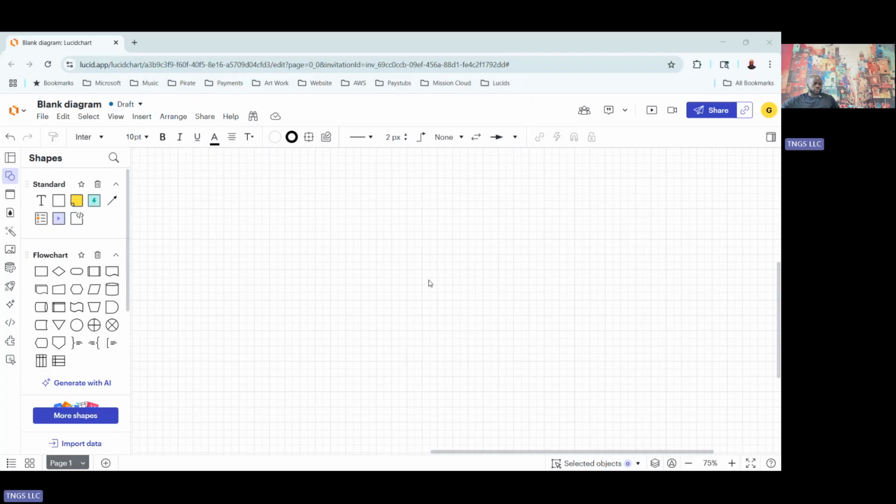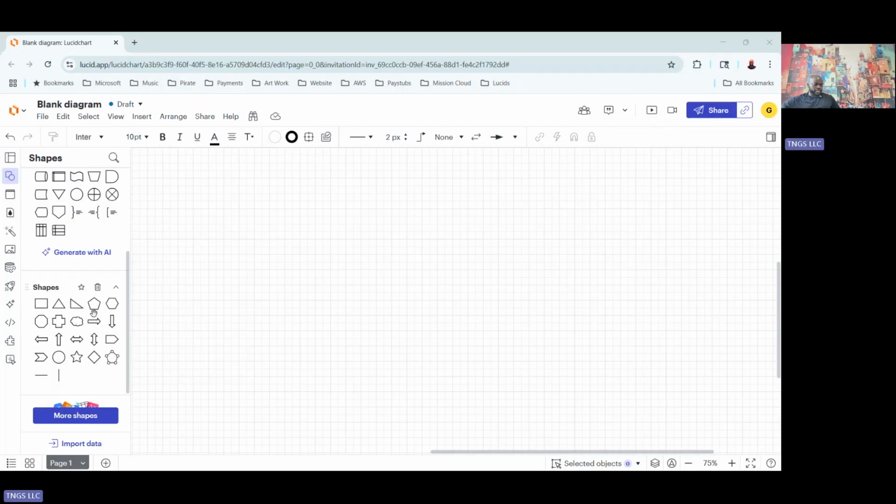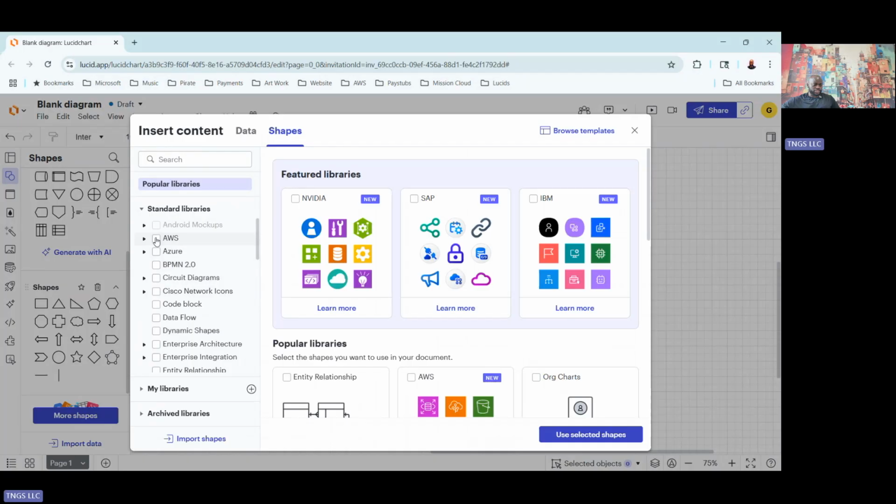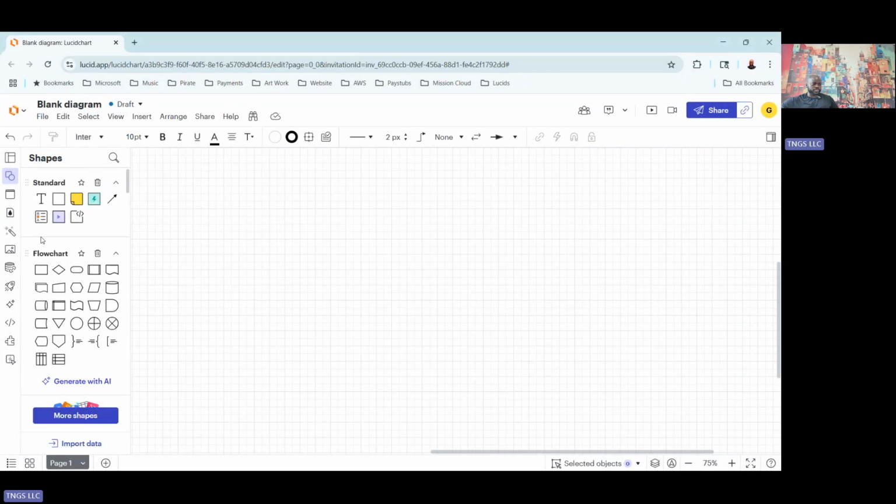I'm already logged into my Lucid account. I have created a blank document. Before I proceed, on the left side of my screen, I'm going to click on more shapes here, and I want to bring in AWS shapes. On the left side panel, where you see all the shapes, I'm going to be utilizing these shapes to put together the architecture diagram for the 3-tier application.